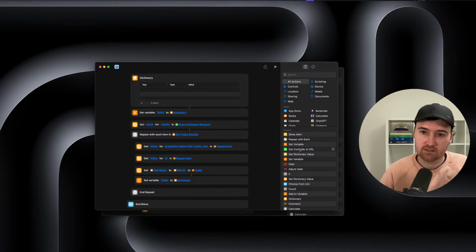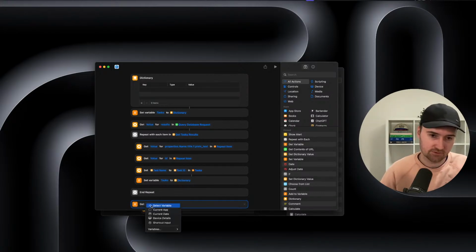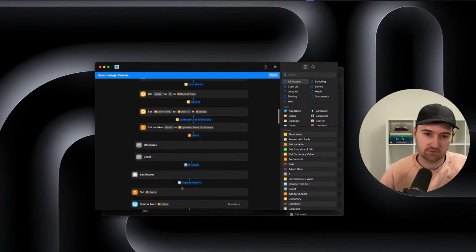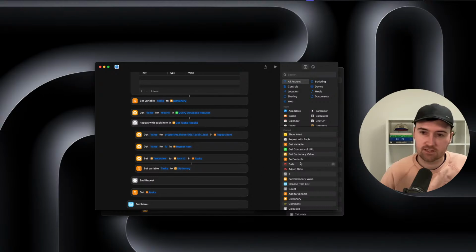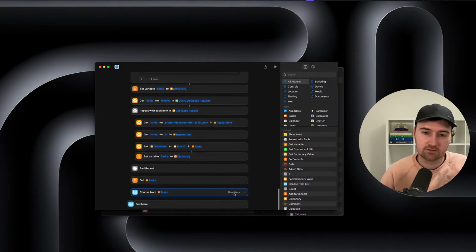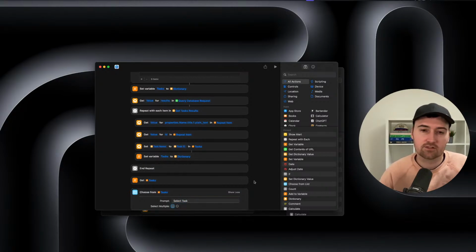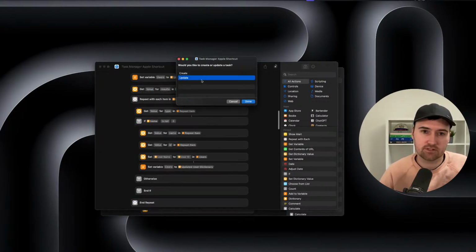Now we can get that variable once we've finished looping through our list of tasks. So that's going to be tasks, like that. And we're going to choose from that list, choose some tasks, so we could call that select task. So let's run this now and see if that works.